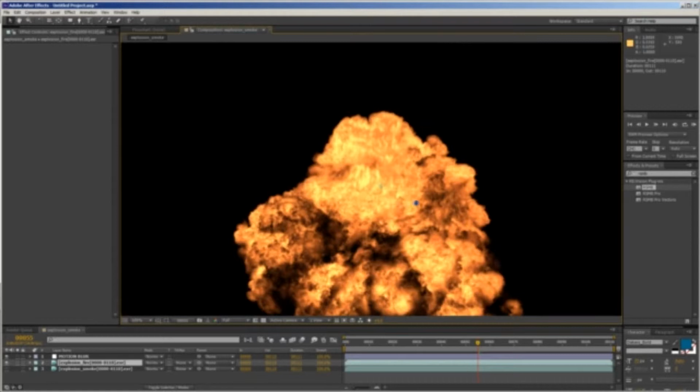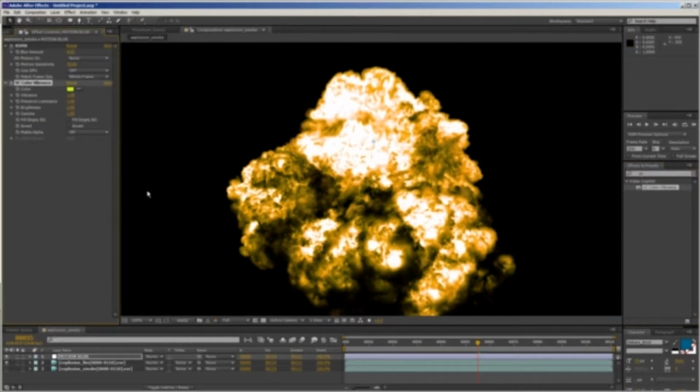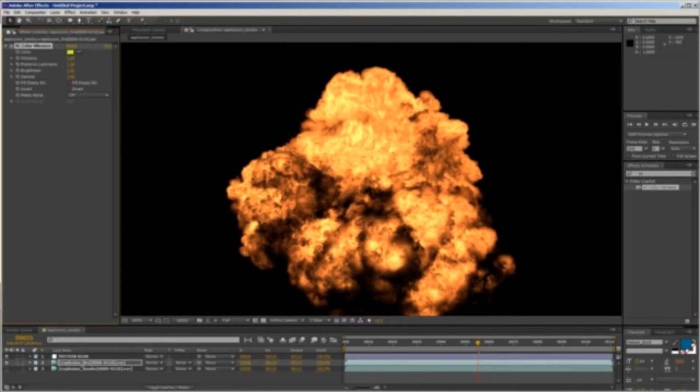The best way I found in After Effects is to use Video Copilot's Color Vibrance effect. So I'm going to drag that on, and the first thing you'll notice is it goes this yucky kind of green, but that's because the default is green. Oh, excuse me, I dragged that on the adjustment layer. Let's put it on the actual fire layer. There we go. Okay, so now let's turn this kind of pukey green.